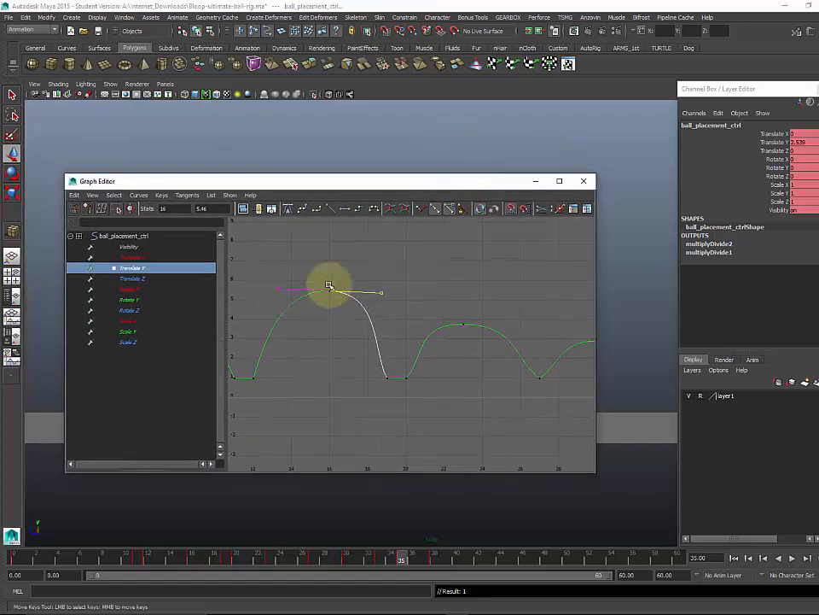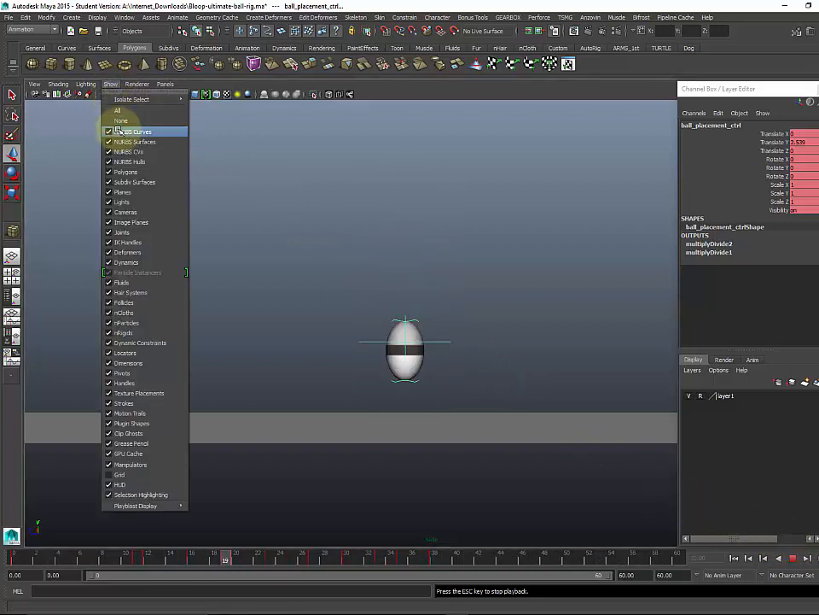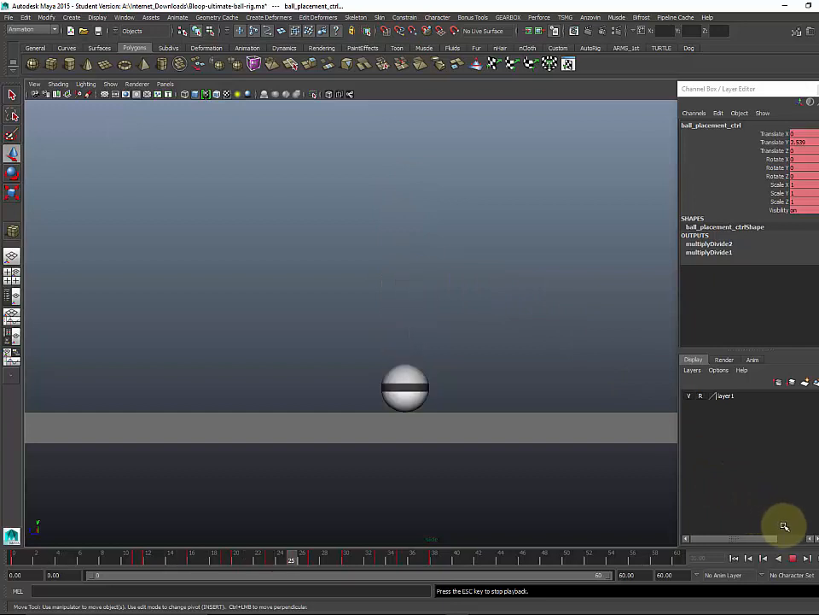I want to fix my tangents so that they are working properly, and then go back and see what it looks like. Still probably a little too fast. It's a little too fast for the eye to gather what's going on.